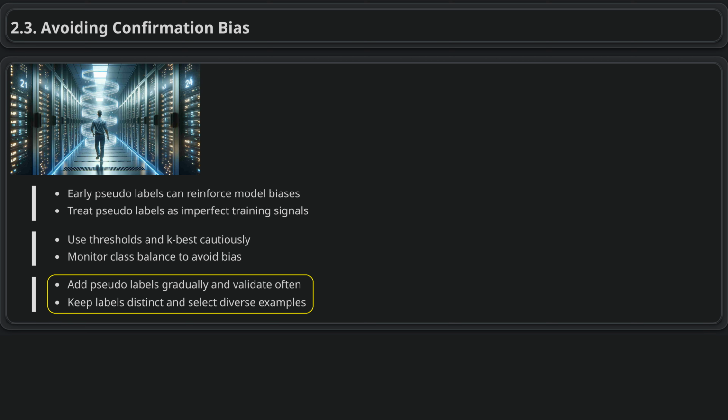Keep human-labeled and pseudo-labeled data separate because they differ in reliability, and give pseudo-labels less influence or update them when predictions change. Choose pseudo-labels from diverse classes and sources so the model learns a broader, less biased view.